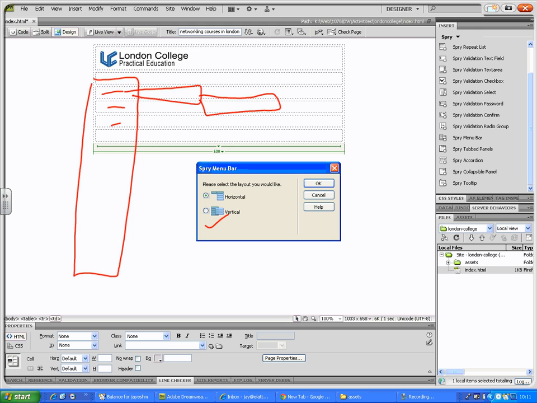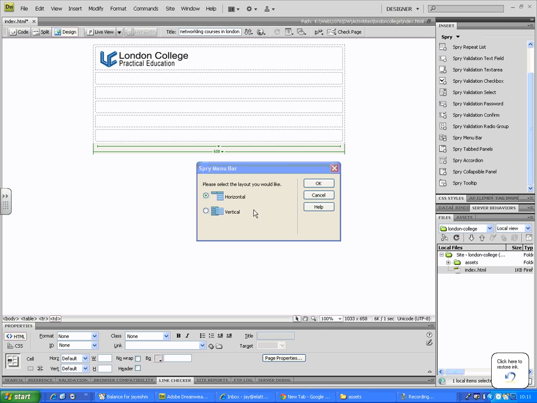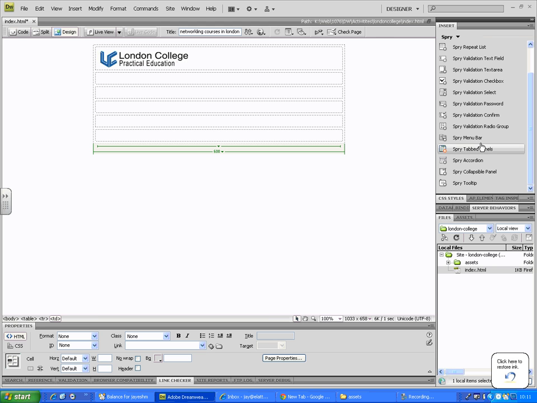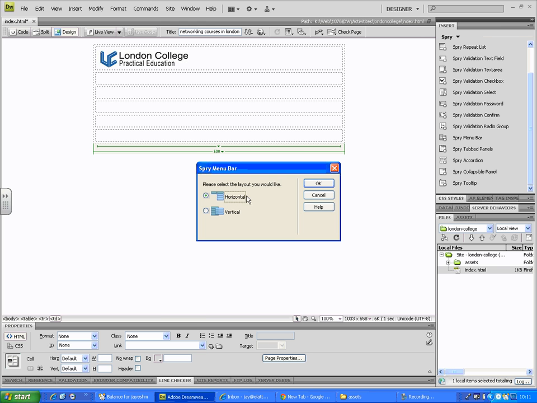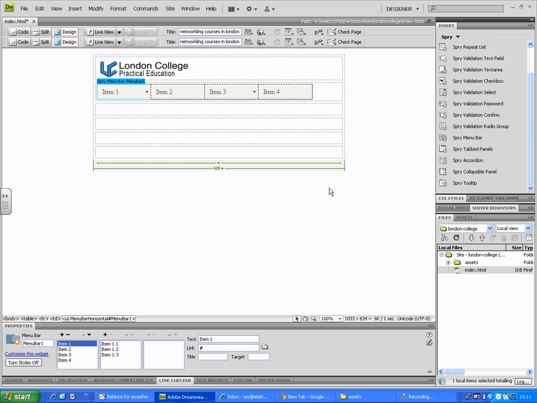But most commonly we use horizontal, so our navigation bar will be horizontal here and the links will be divided, so when you mouse over, the links will drop down vertically. I think ideally most people prefer horizontal navigation. So let me show you the horizontal, and you can experiment with vertical later on. Cursor is there, SPRY menu bar, horizontal as a style. Done. In just one click, the navigation bar is ready.